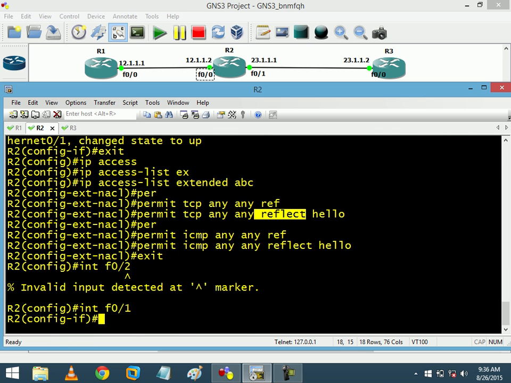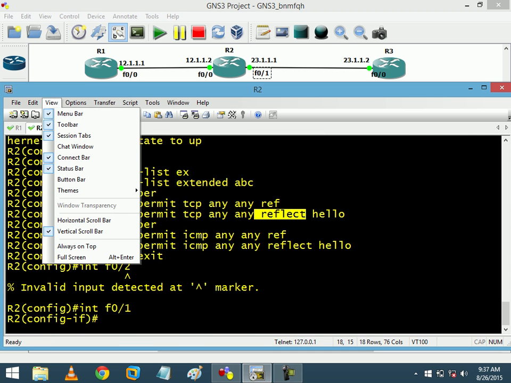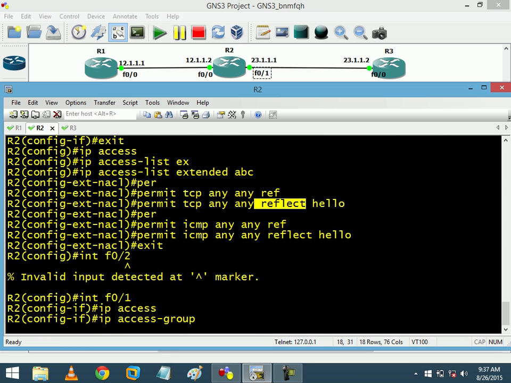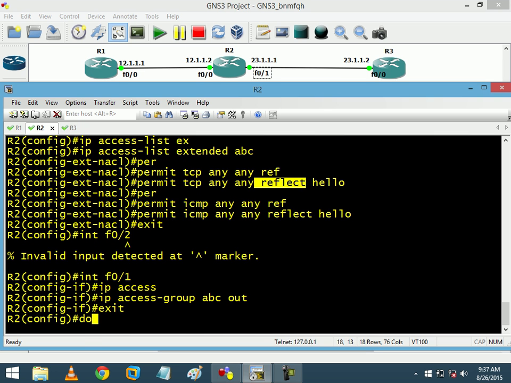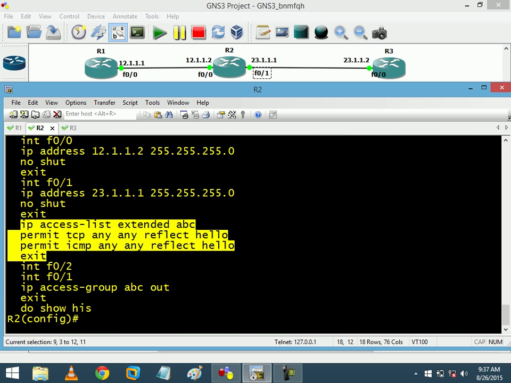Reflect means note down the entry when my traffic is going from inside to outside. So I should apply in which direction? Out or in? So IP access group ABC out. Do show history. This is my configuration.